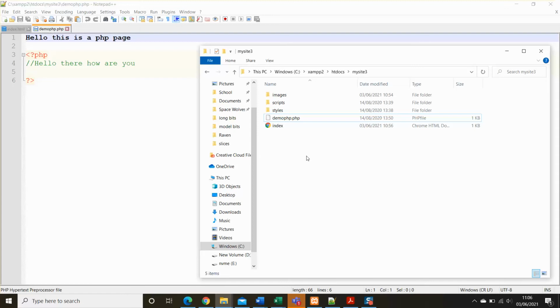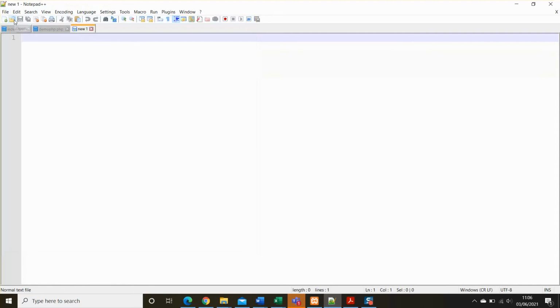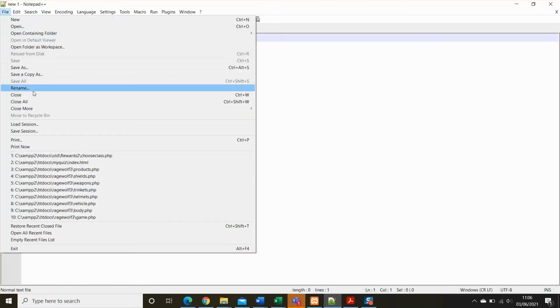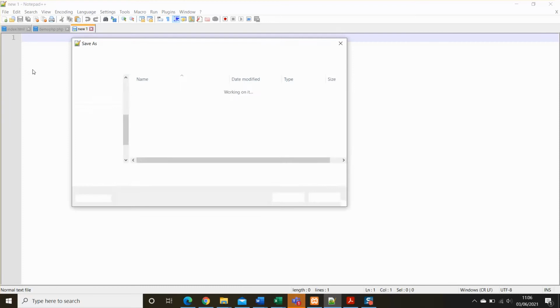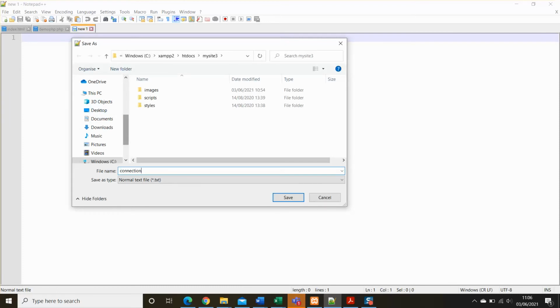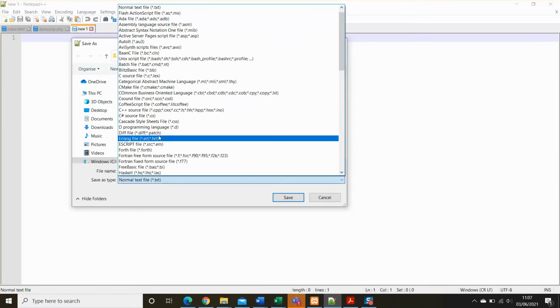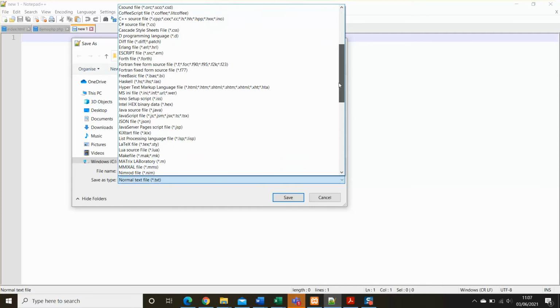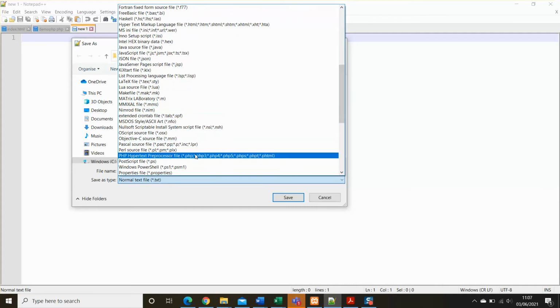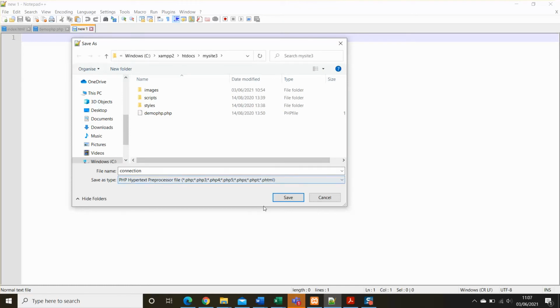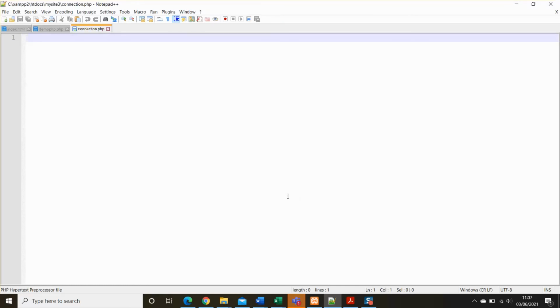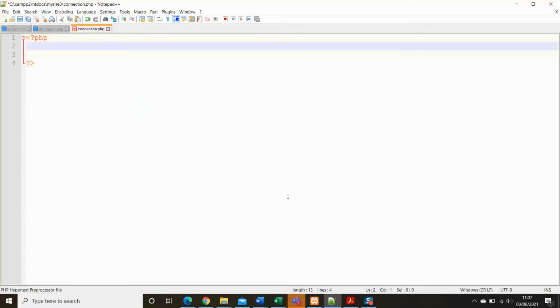I'm actually going to create a new file, and I'm going to call it connection.php. So I'm going to go File, New File, Save As, and I'm going to call it Connection, and it needs to be a PHP file. There we go. So connection PHP file, and save. Now, the database connection needs to be done in PHP, so we're going to need some PHP tags, like that. And then our code's going to go here.